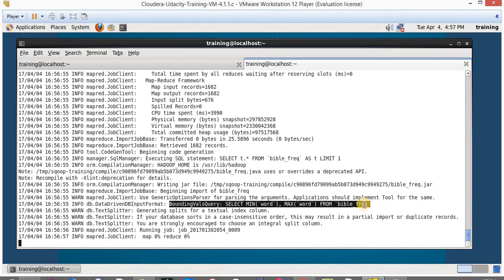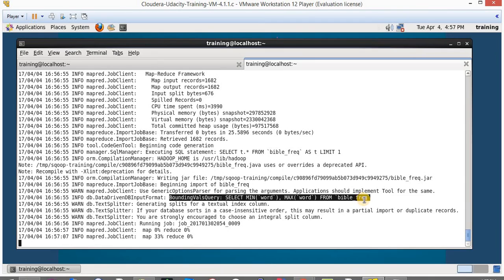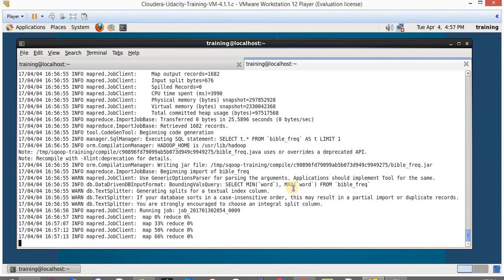So this is what we see. I think one of the tables is imported, and right now it's importing the bible_frec table. What it's doing is selecting the minimum word and the maximum word.